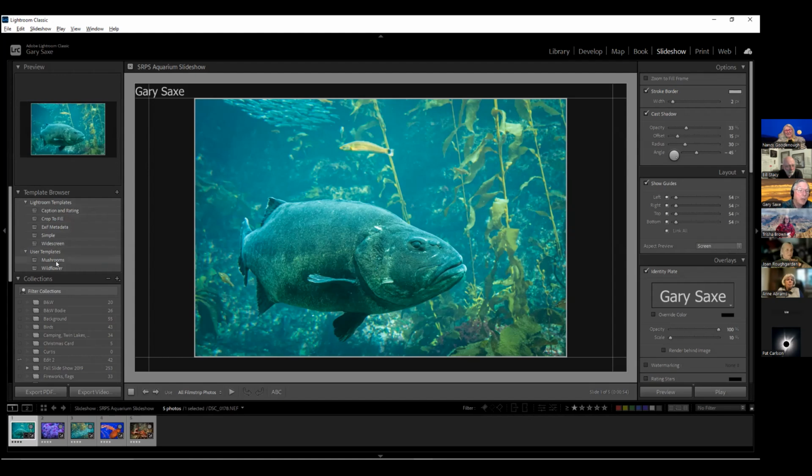Now you notice on mine, I have one called mushrooms and one called wildflower. Those two were from previous member moment presentations. What I did is I made my template. I chose which one I wanted, then made changes over here on the right and saved that template. So I can use the same template as I used in Wildflowers without having to redo the whole template.